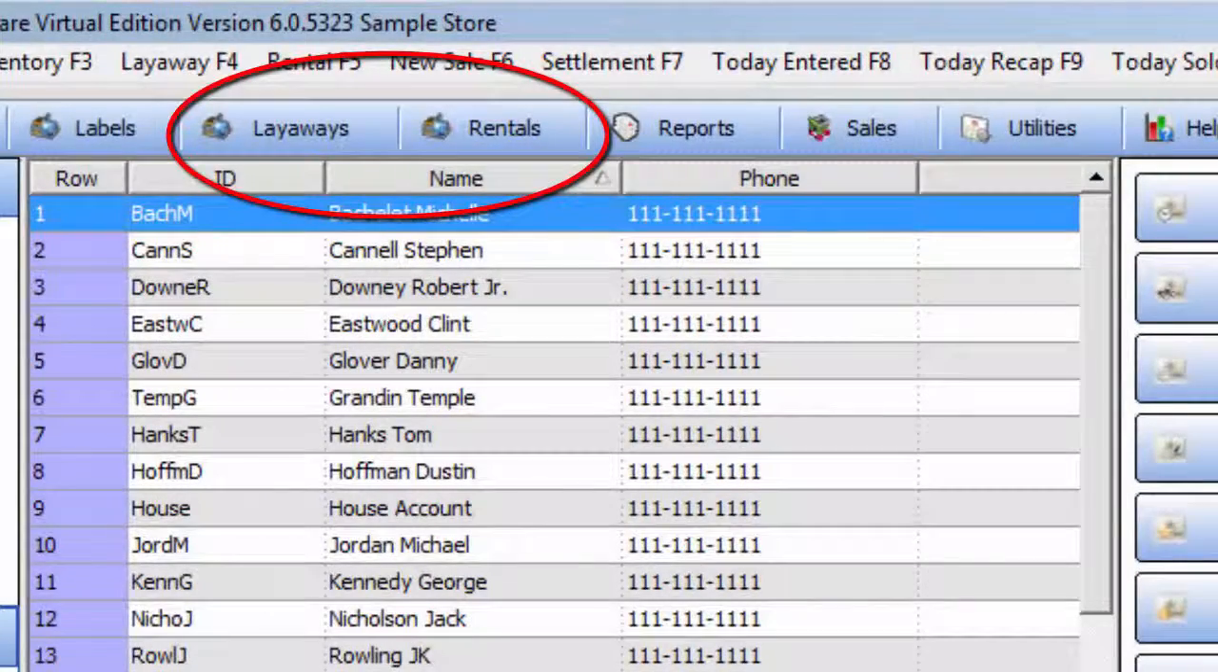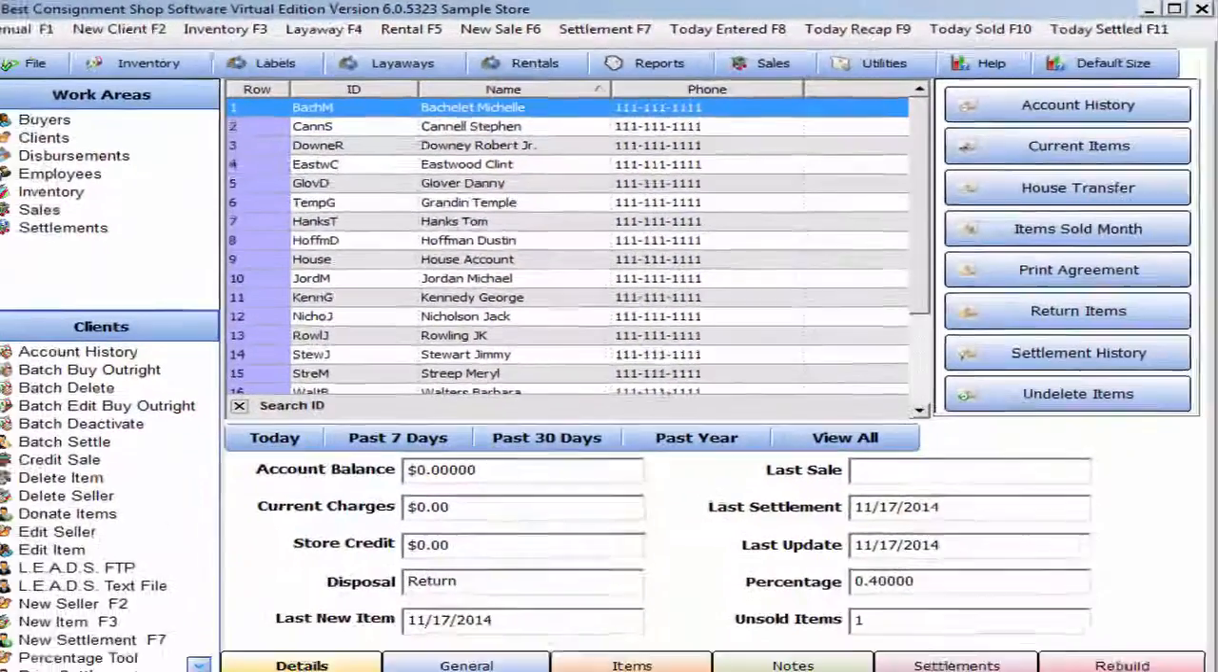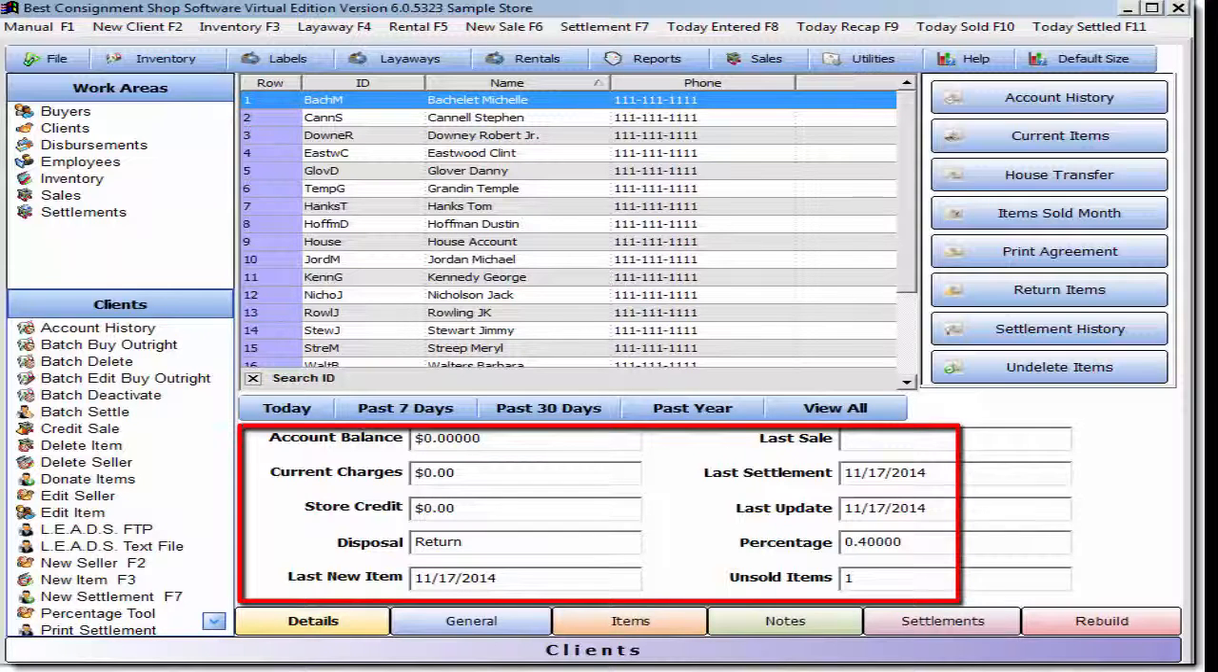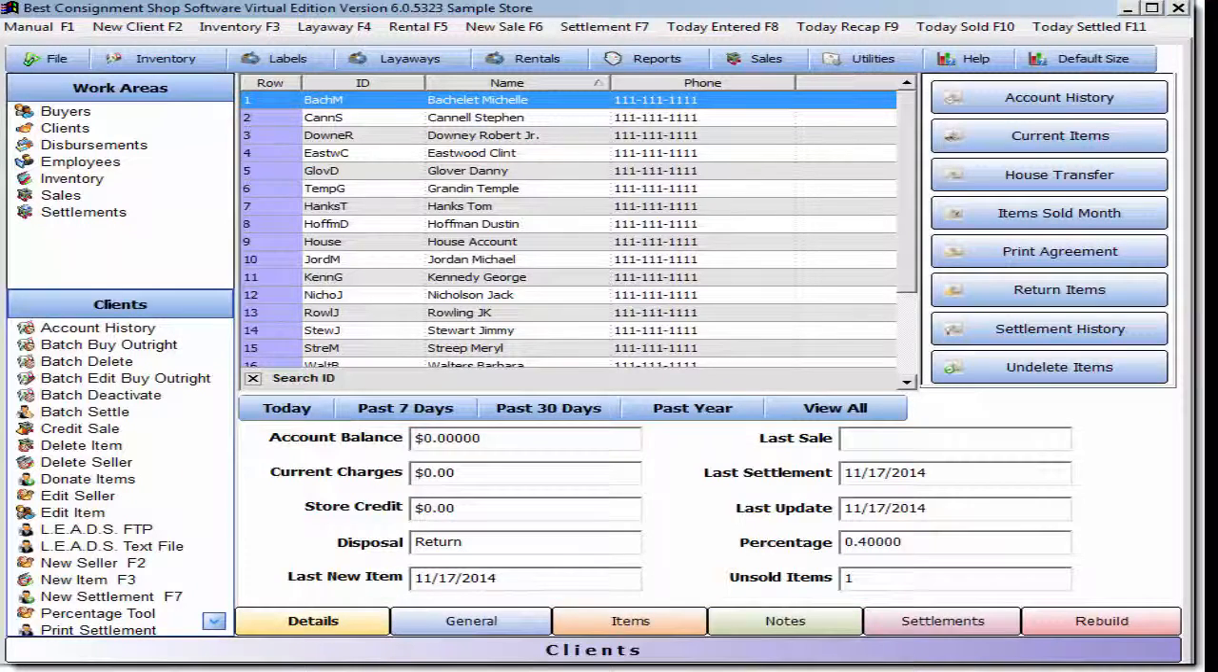BCSS also processes rentals and layaways. All important information and common tasks are on the surface for easy access and viewing. These are the most common reports. These are the most common tasks. When a sale record is selected, details of the transaction appear here. The number of records in the table can be reduced by using these time period buttons.